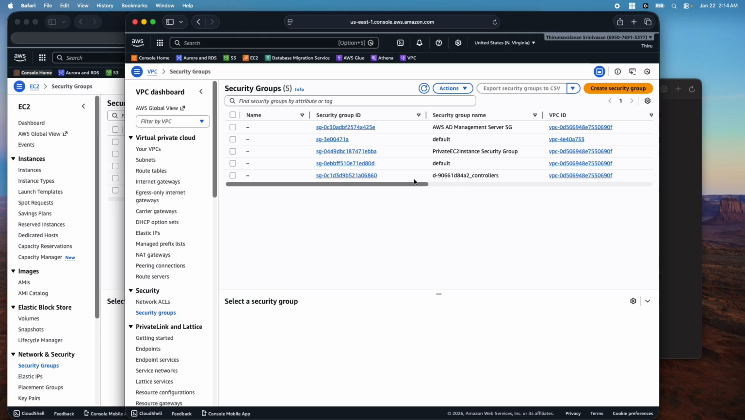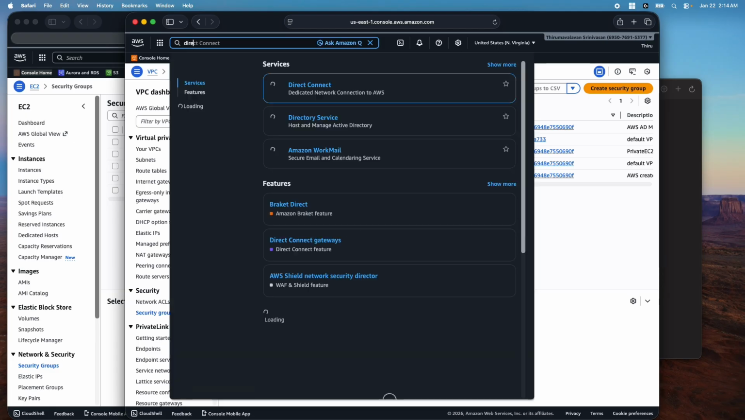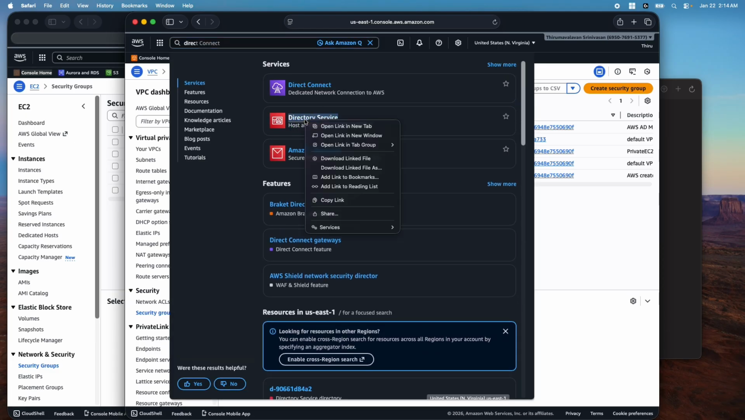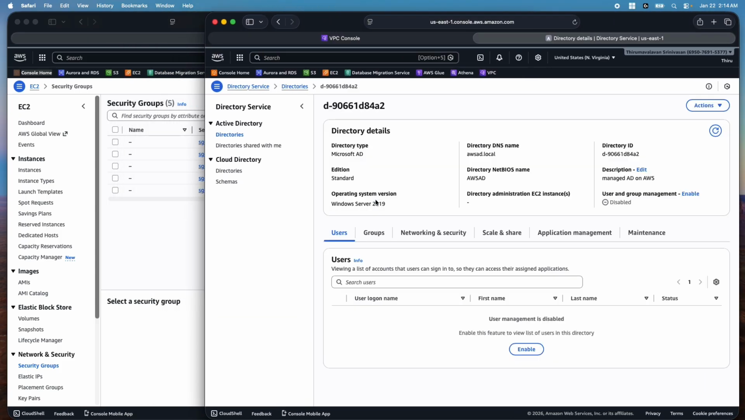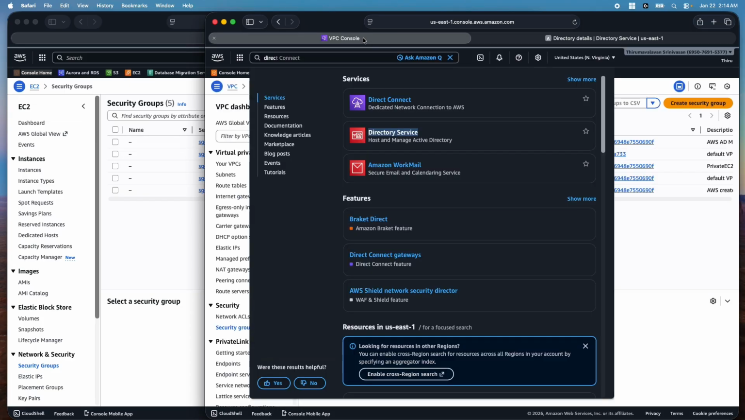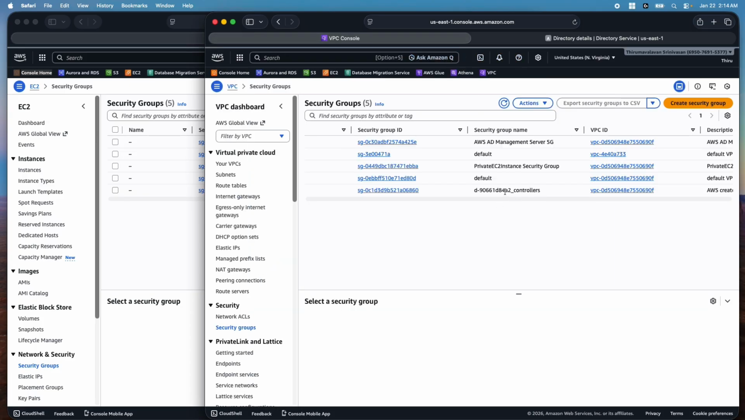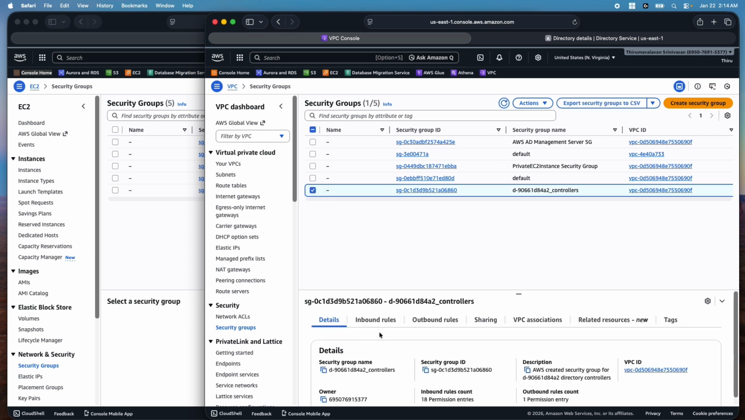And if you see, we have this security group that is automatically created when we created that AWS managed AD under the directory services. So if you open a directory service, let me open this in the new tab. Here, if you go to the directory ID, you can just remember the last four digits, like 8482. Yes, this is the 8482 controllers security group.